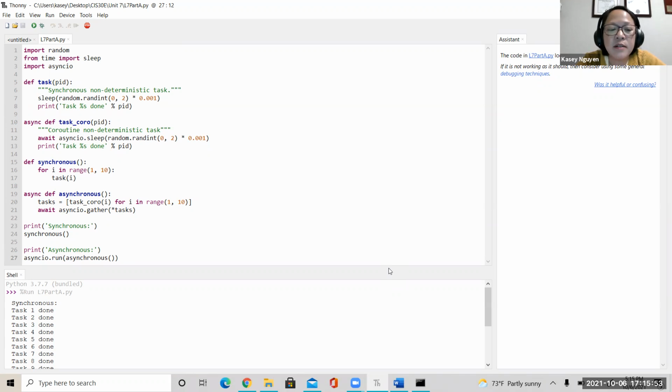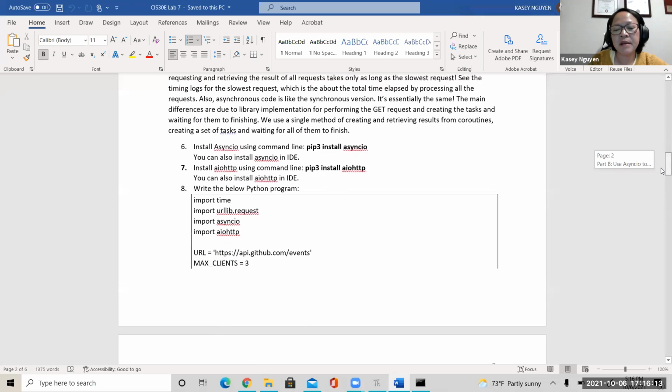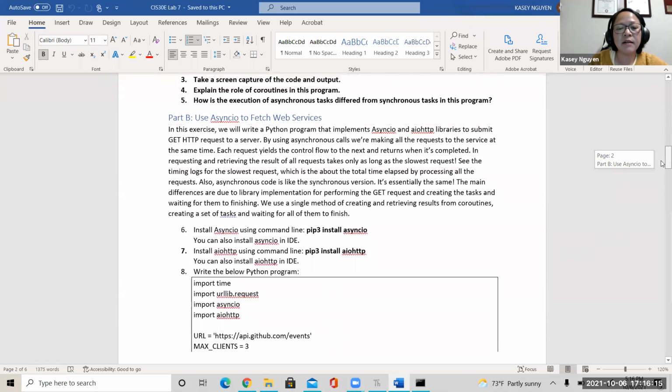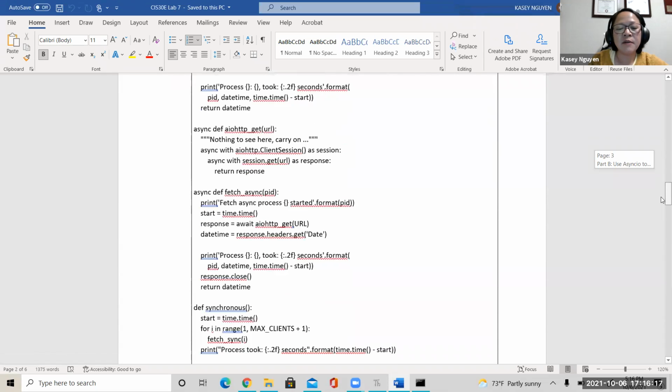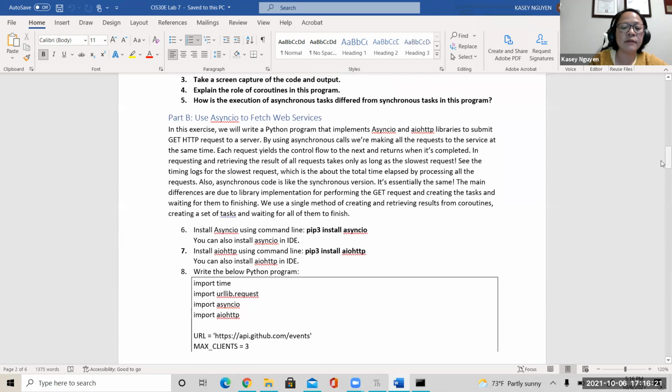Any questions? Okay. So that would be part A. Not too long of a program. Part B is a little longer, so I copy and paste the code in there, as it would be about 50 lines or so.